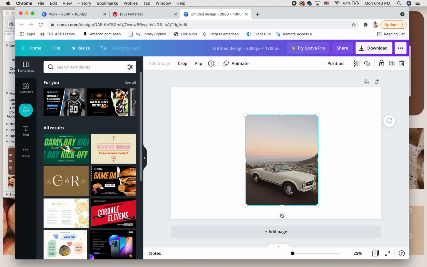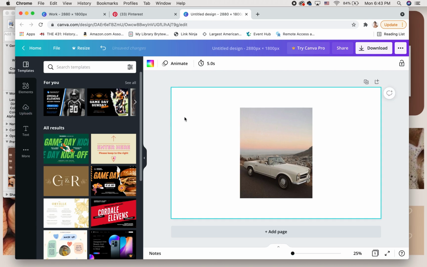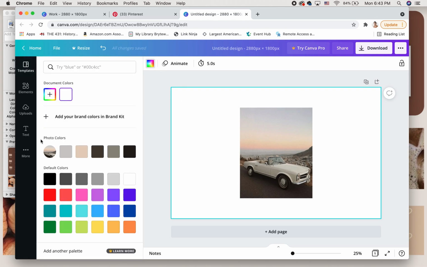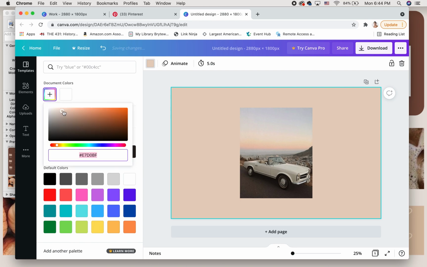I'm going to start off with just this image first, because when you add a photo into Canva and go to change the color of backgrounds, it'll pull, as you can see, the photo colors. And then you can set your background. So I think I'm gonna do a beige, but I kind of want it lighter. So I'm gonna mess around with the settings here. I'm gonna do an off beige, like that. Yeah, that looks good.